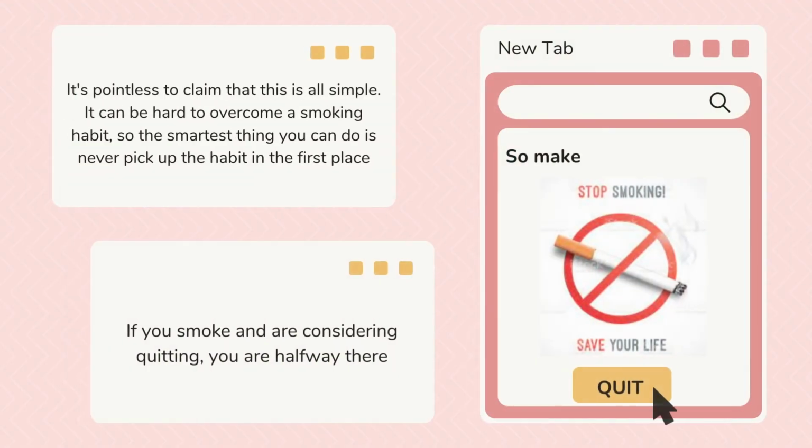It's pointless to claim that this is all simple. It can be hard to overcome a smoking habit. The smartest thing you can do is to never pick up the habit in the first place. If you smoke and are considering quitting, you're halfway there. So make your choice today.